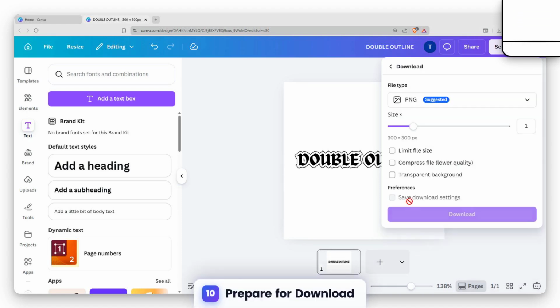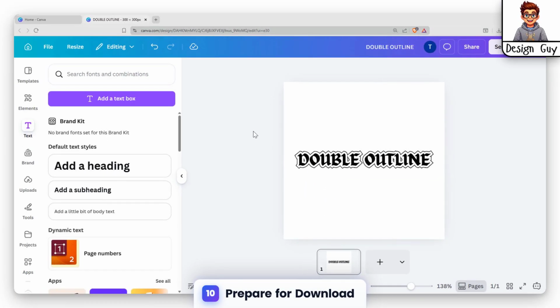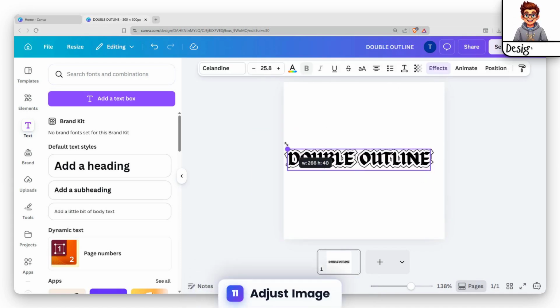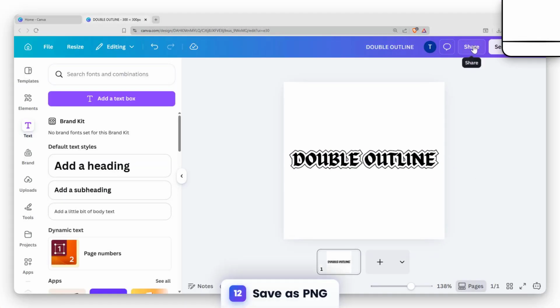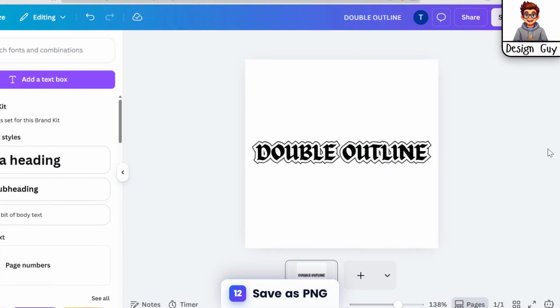Increase the image quality by adjusting the size slider, or manually enter a value. Alternatively, select the image to set your preferred quality. Click and drag the corner to increase the size of the object, then move it to the center of the screen for better alignment. Save your image as a PNG. Select the transparent background option, and click Download to export your file with a clear background for versatile use.